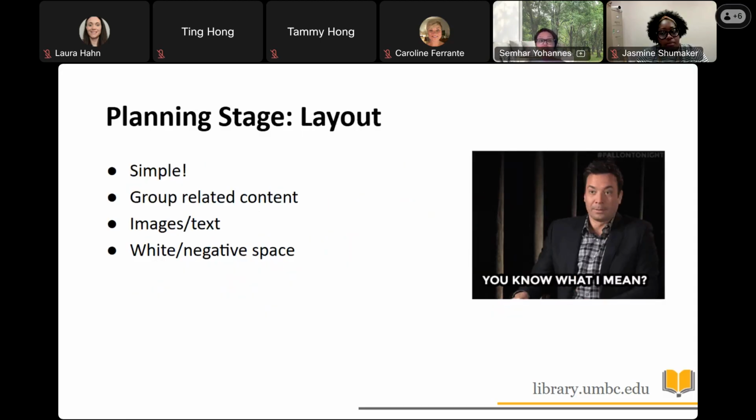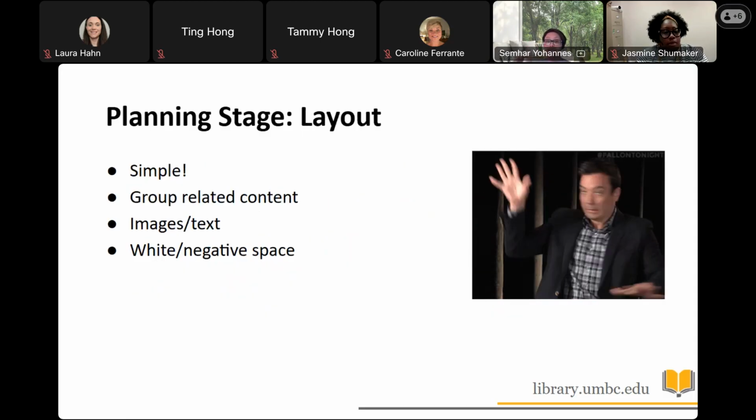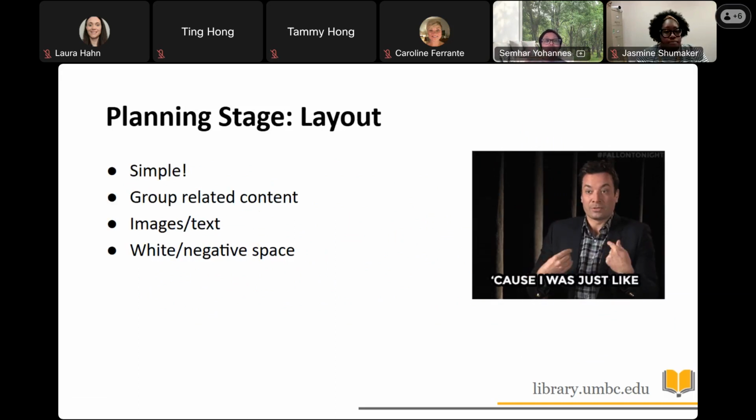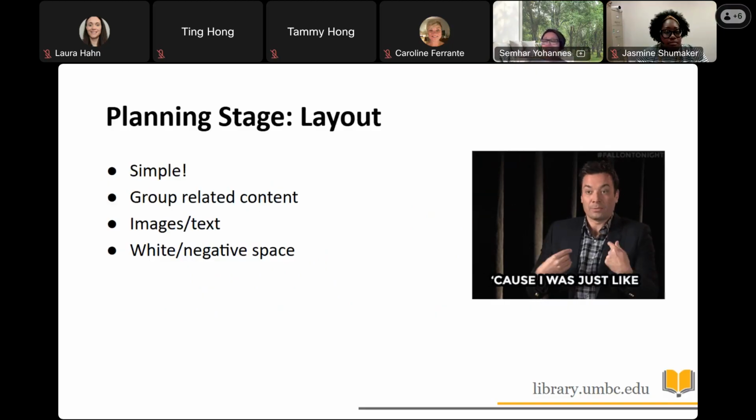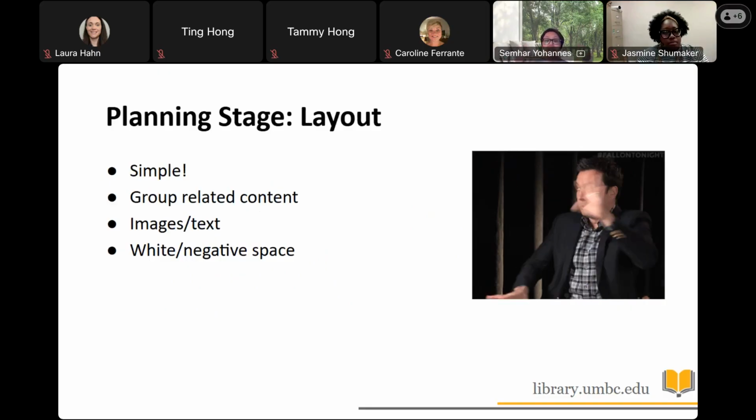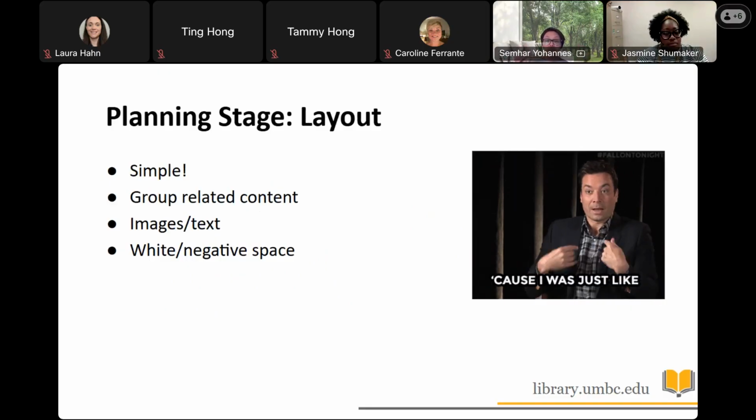Okay, so that was the content. Let's transition and talk about the layout. When it comes to best practices for the layout, the key thing is to keep it simple. You're not here to reinvent the way a poster is assembled. You're here to keep it straightforward, make it as plain and simple for your viewers.